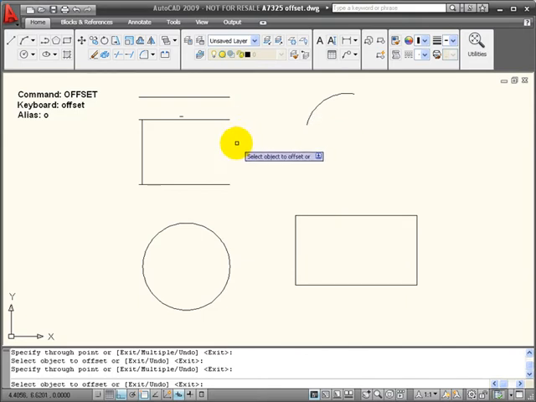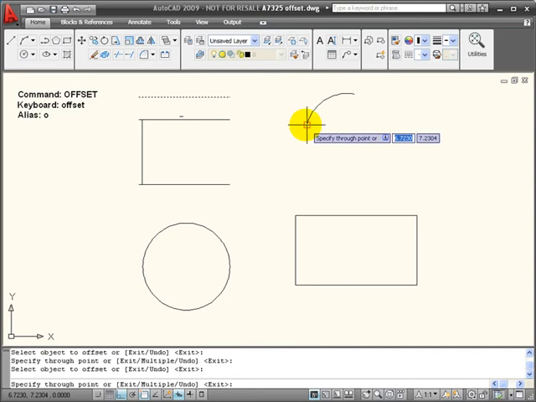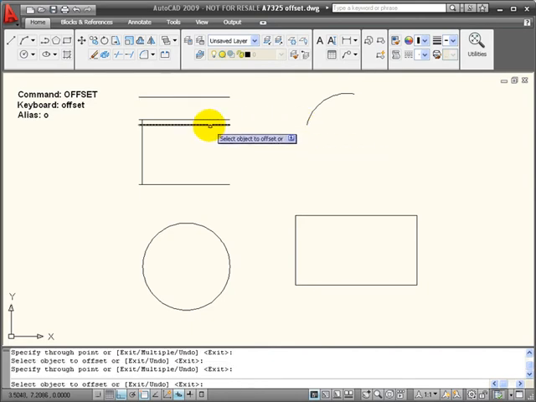Now this is a parallel offset, so if I click this line and I say I want it offset to the end point of this arc, you notice that it's in alignment with the end point of the arc, but it's still in the same location parallel to the original line.